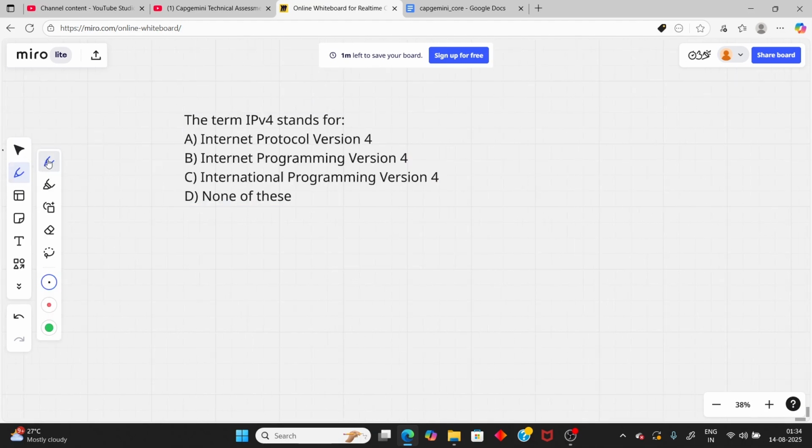The full form of IPv4 is Internet Protocol version 4. It is one of the important protocols and it is the fourth version.